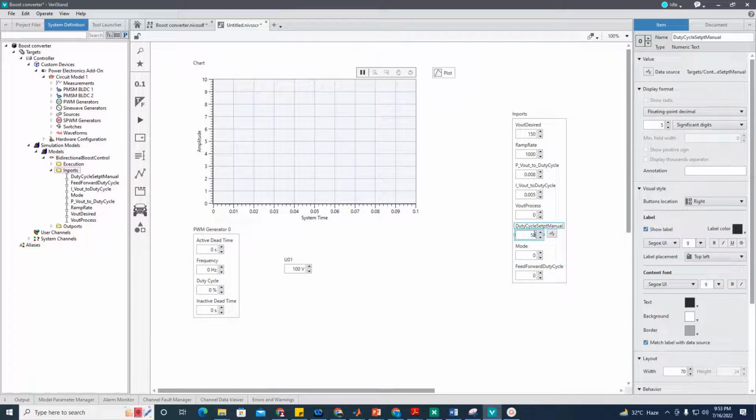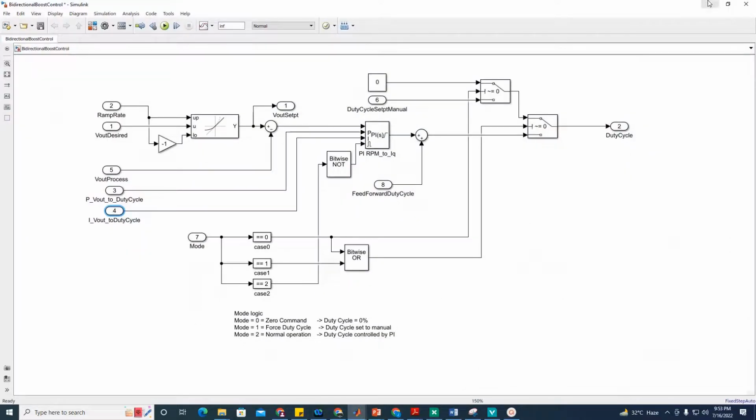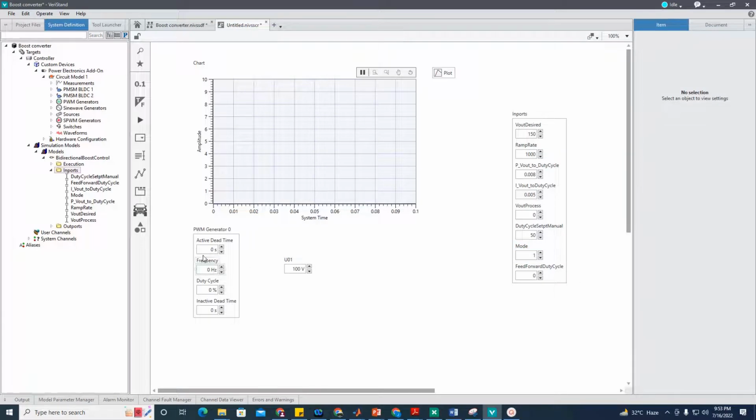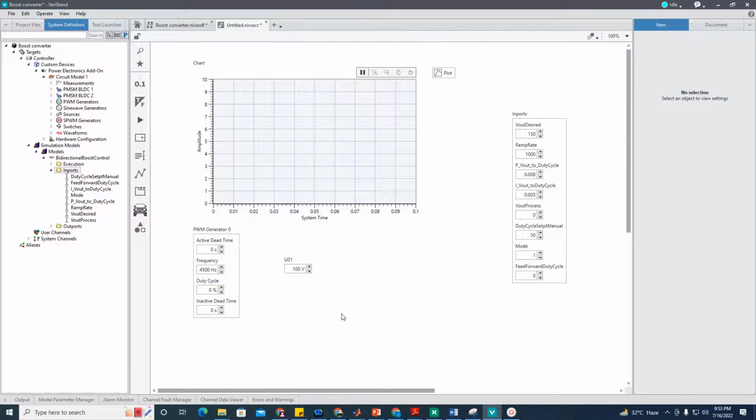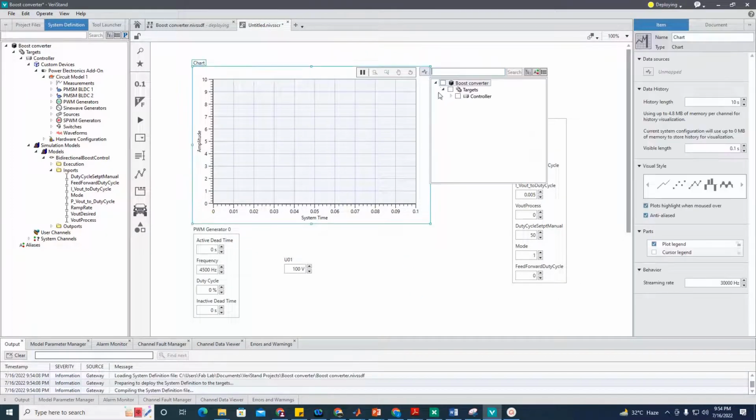So for the manual duty cycle, I set it to 50%. First I select the manual mode, which is basically 1. Then I make the frequency maybe 4500 hertz. All right, and I finally run this model. Let's run it to see y04.